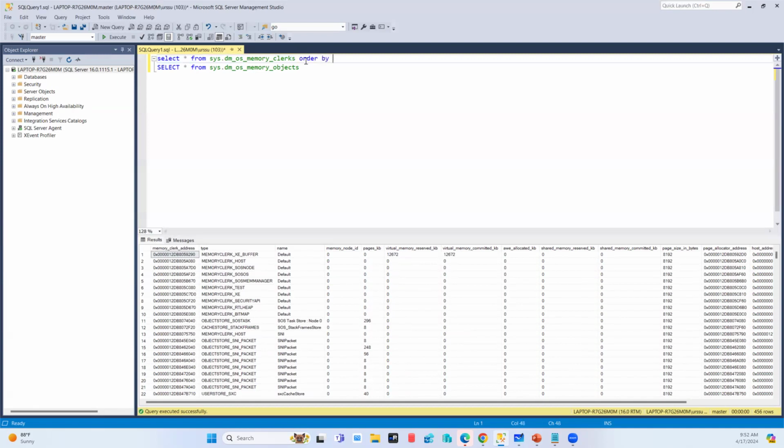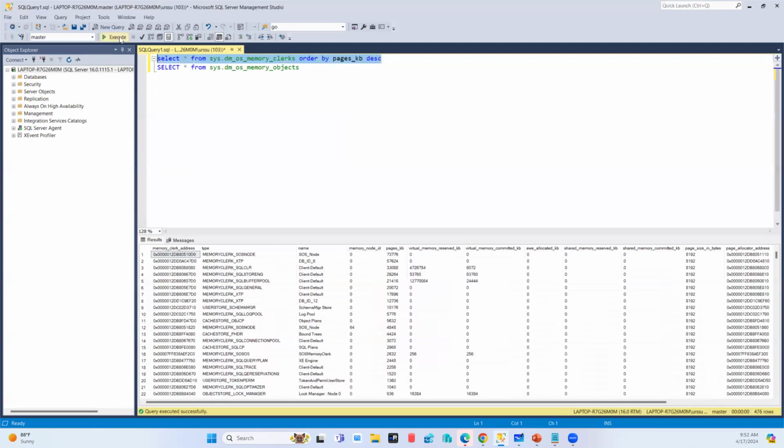Order by pages KB descending. Navin, SQL buffer pool is the most culprit clerk, the most consuming clerk. Okay, we'll see, sir.